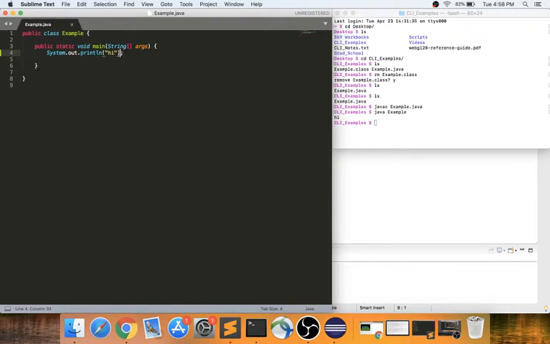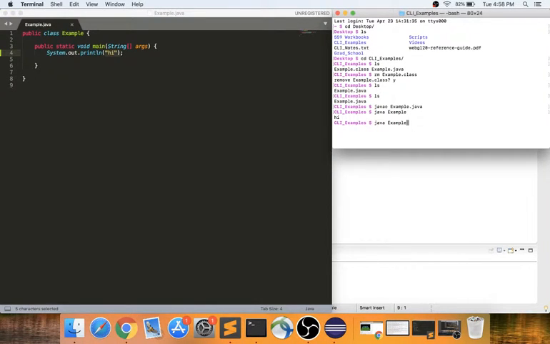But let's say I didn't want to print out hi, I wanted to print out a word that the user input. So how this works when you're running from the command line is if I were to type a word here, this word would get passed in to the args parameter. So this args that we've been seeing all semester but never doing anything with is a string array that is all of the things that come after the name of our program when we run it from the command line. So Java Example, then this is the first thing in args.